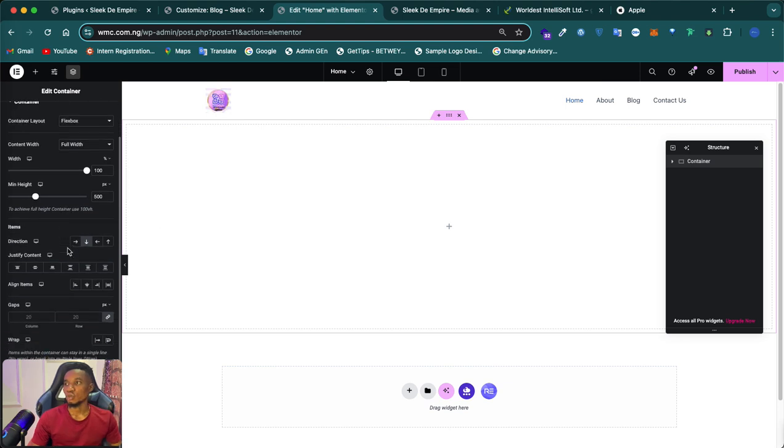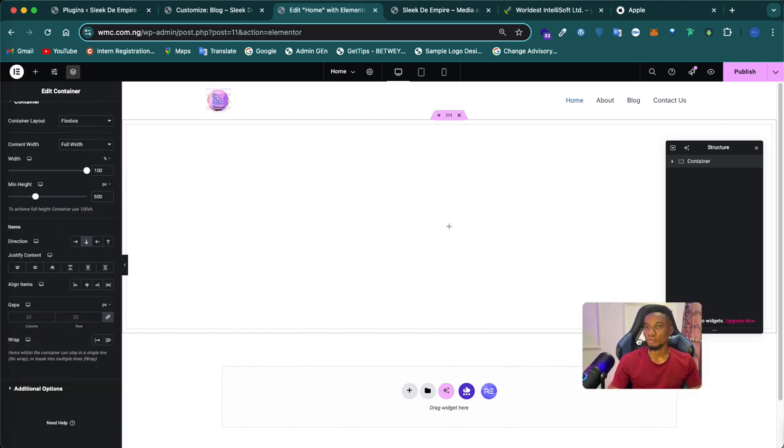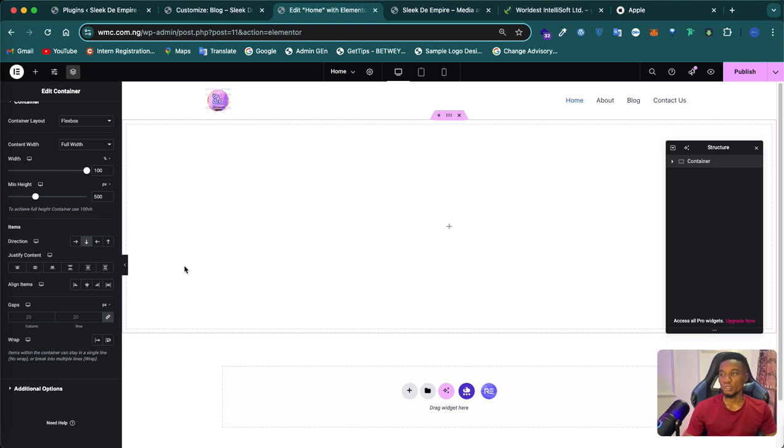Then the next one is the direction. The direction at which I want the element to be arranged. In this case, it's going to be arranged in block format. You can see the arrow is pointing down. It simply means that every element that I add, either image, text, anything, they are arranged in block format. So you can select the arrangement that is row, horizontal, this is vertical, reverse, if you want it to be in reverse format or reversed column.